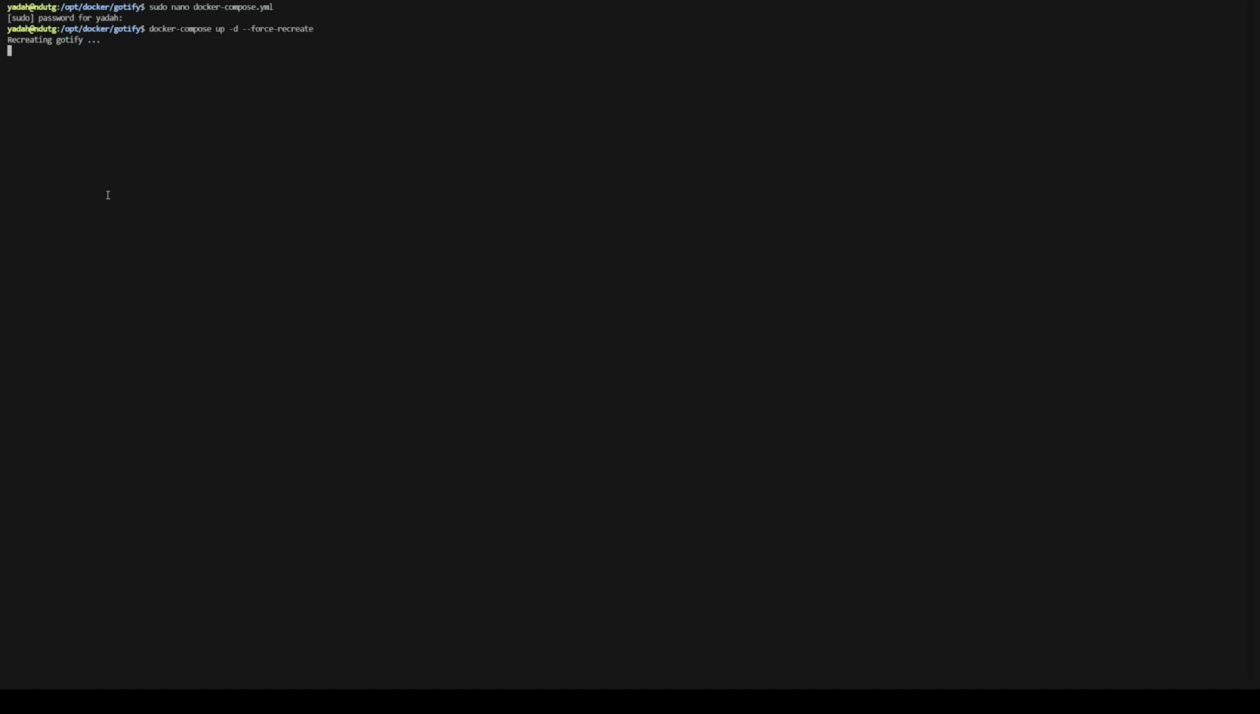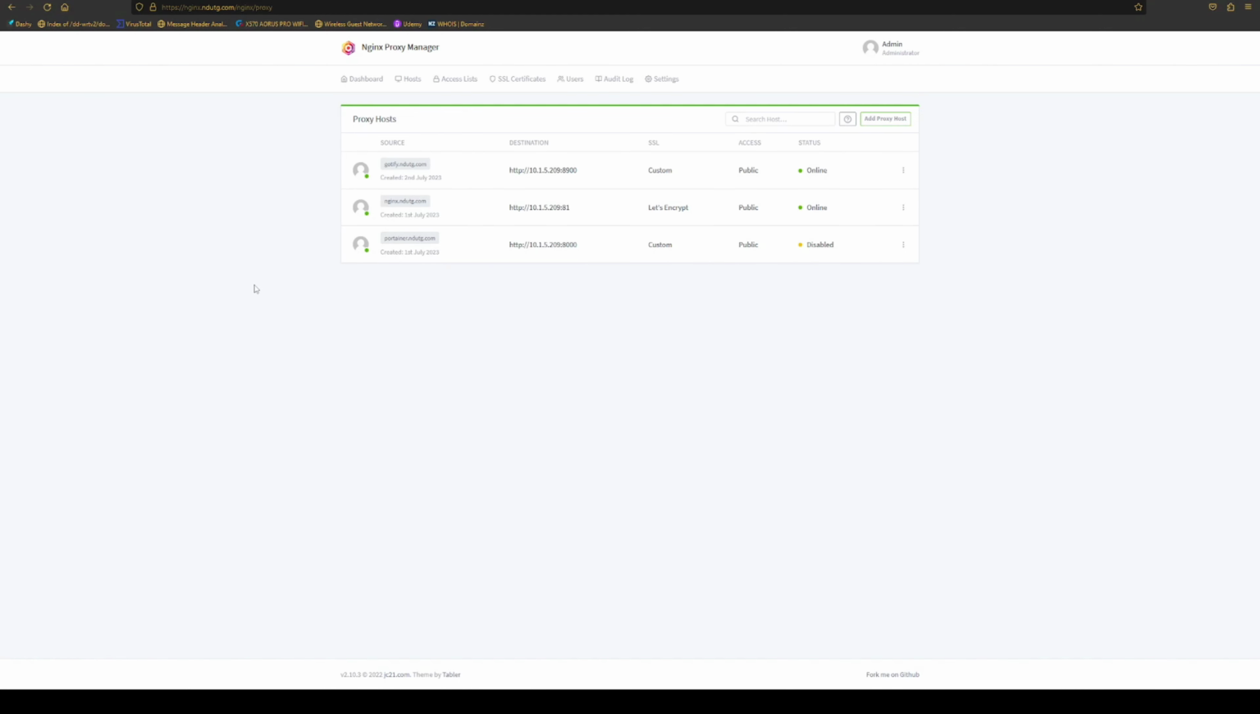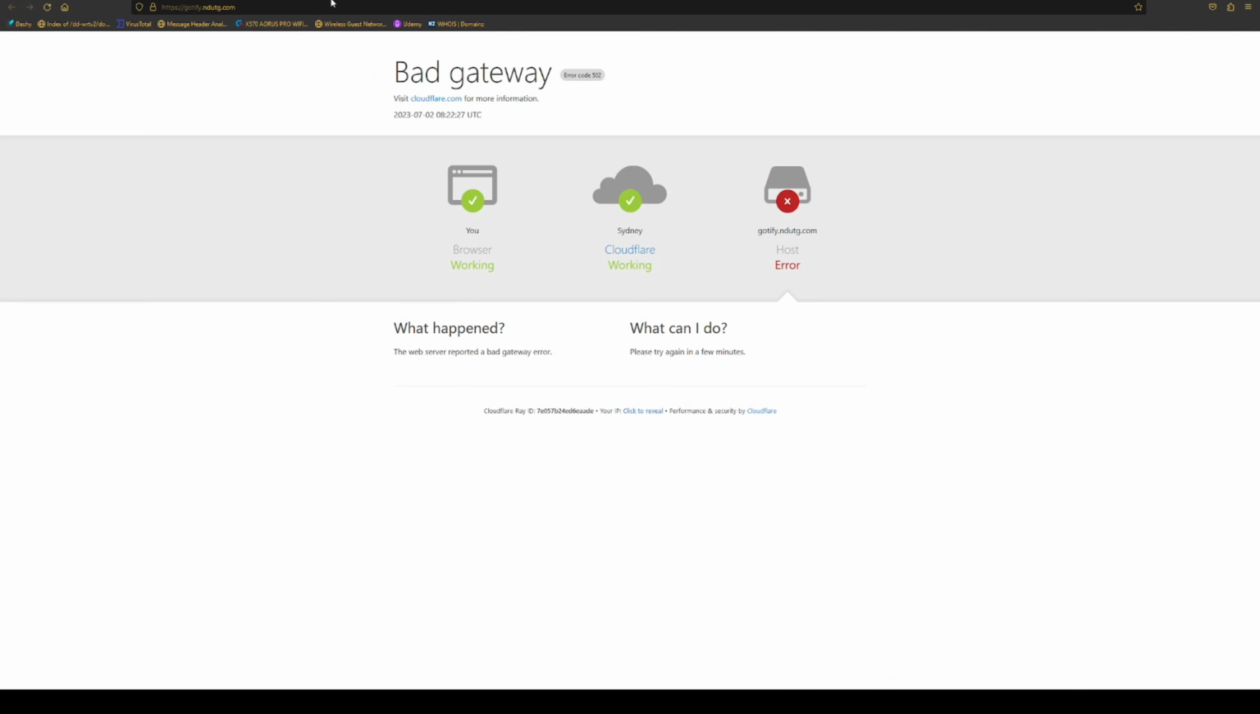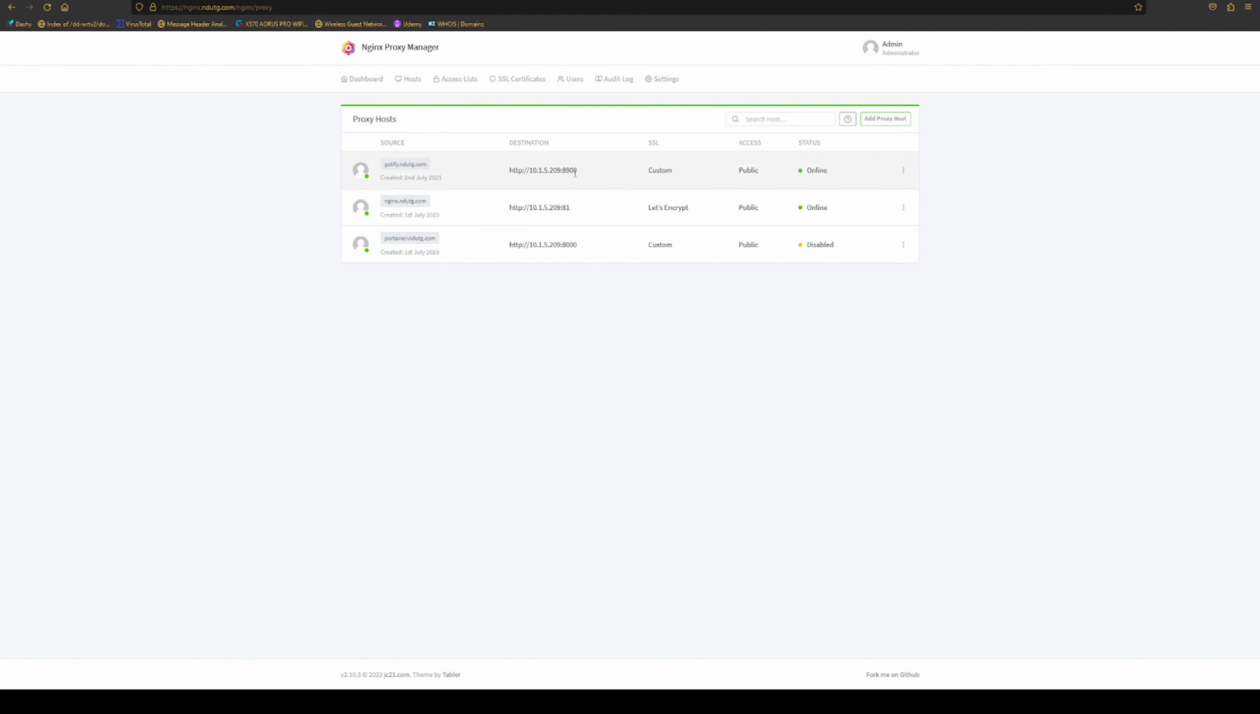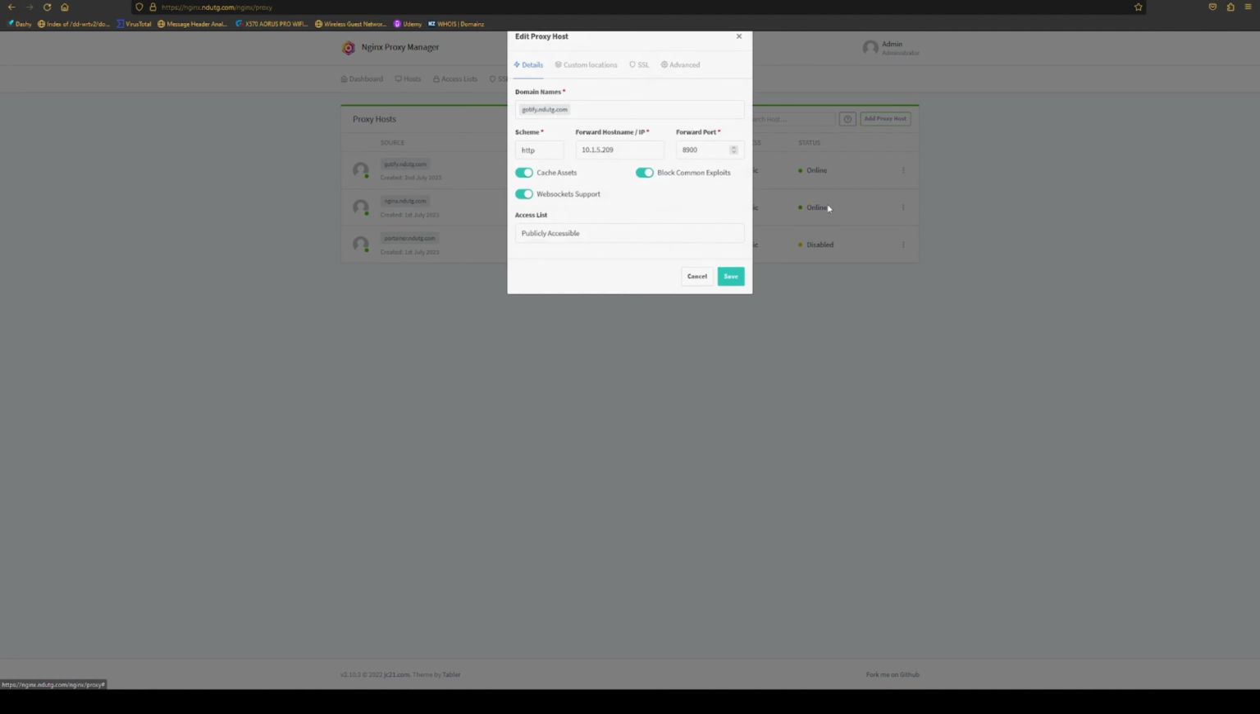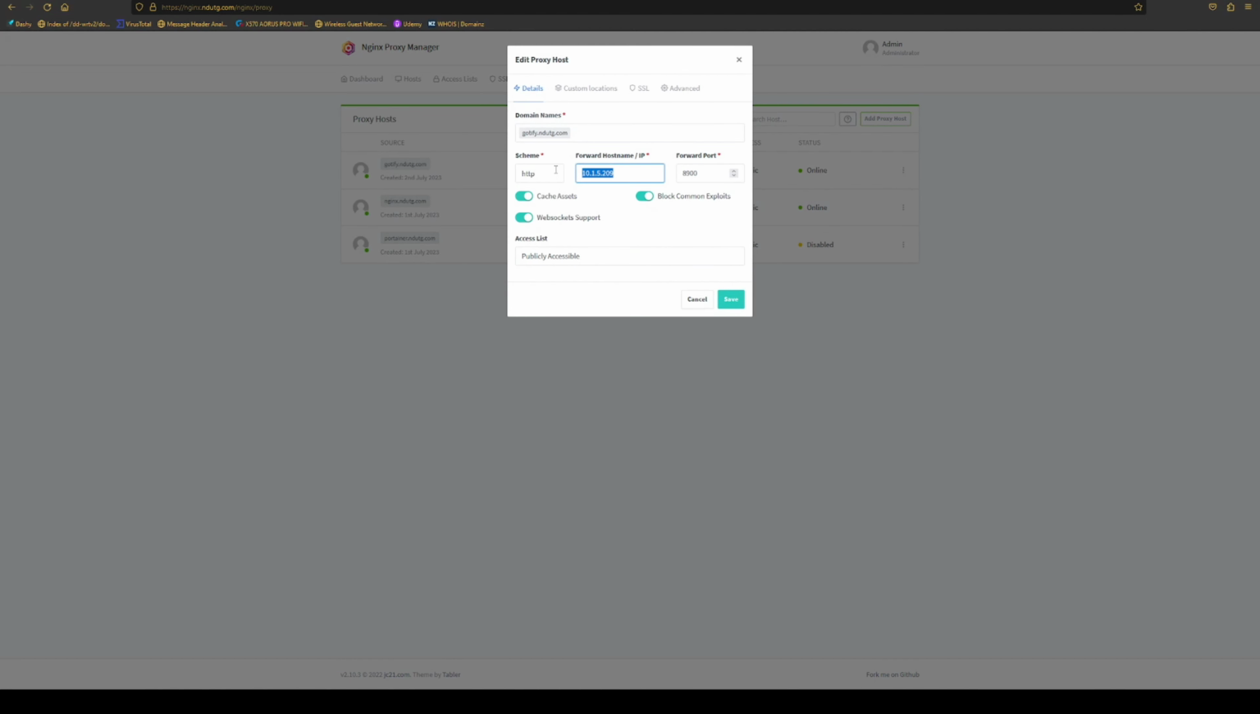So I'll just press enter. There you go, it's recreating Gotify and it's done. Now what we'll do is we'll go back to our Nginx, and if you notice now, if I hit this, it will not take me to my Gotify instance because it is currently set up to the port that was externally being displayed, but we no longer have that port externally showing up. So we now need to change it because it no longer serves on the IP address.